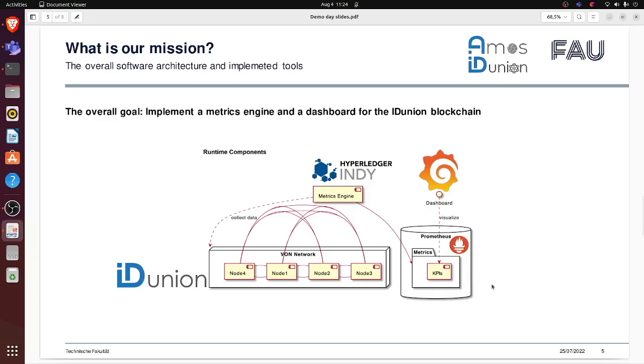So when looking at the overview of our architecture, we have on the one side the IDunion network consisting of different nodes, and then we use the library Hyperledger Indy to monitor the network and then visualized the data by using Grafana, which was stored before in a Prometheus database connecting the metrics engine and the dashboard.